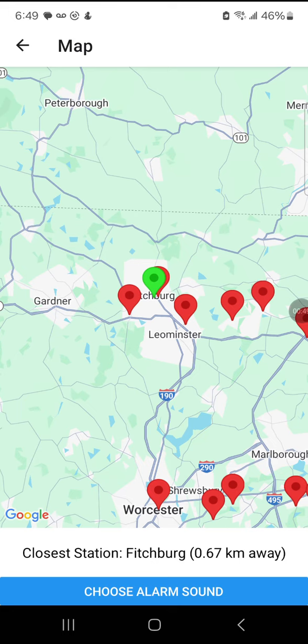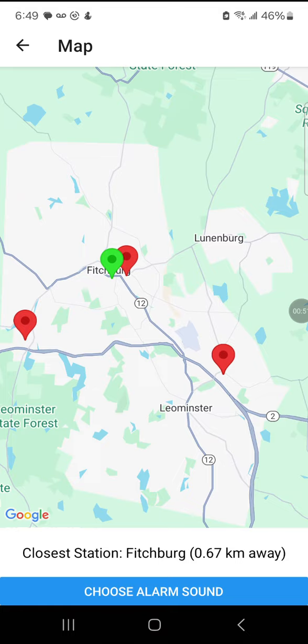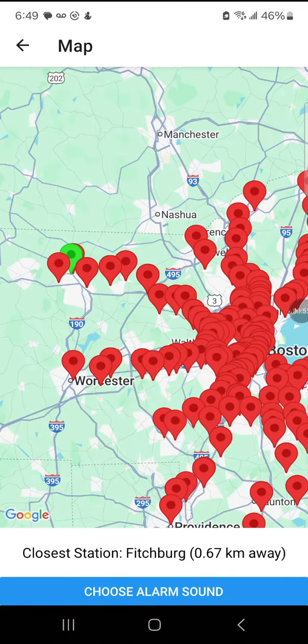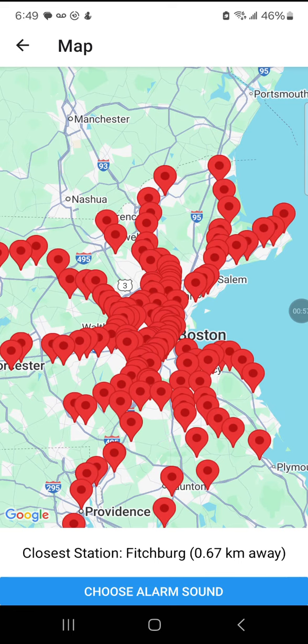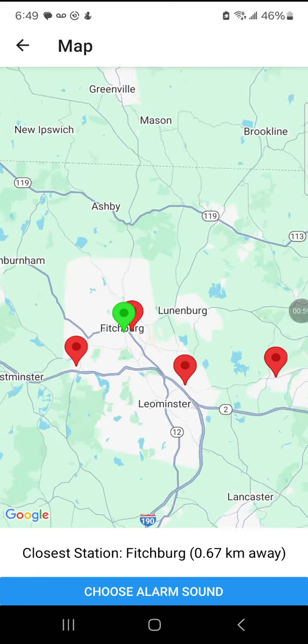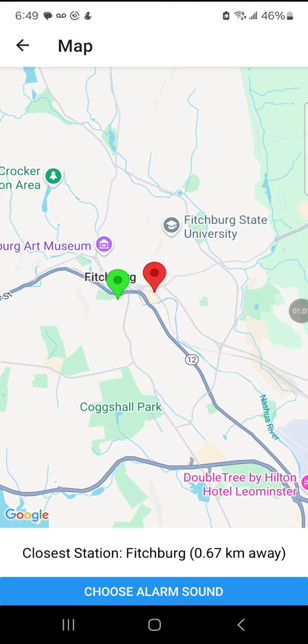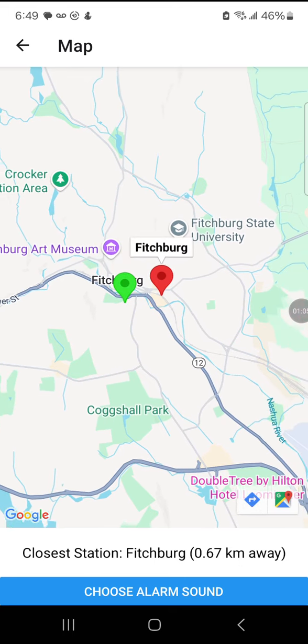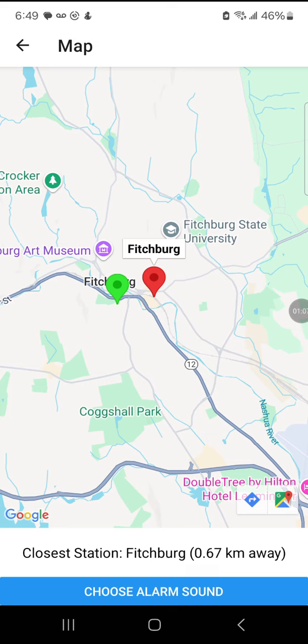What it shows here on the map is the location of each of the stations on the MBTA commuter rail on all the lines. And then this green dot here is me. If you tap it, it pops up and says you are here. If I tap this one, it pops up the name of the station that I have tapped, which also happens to be the one listed at the bottom here, closest station 0.67 kilometers away.